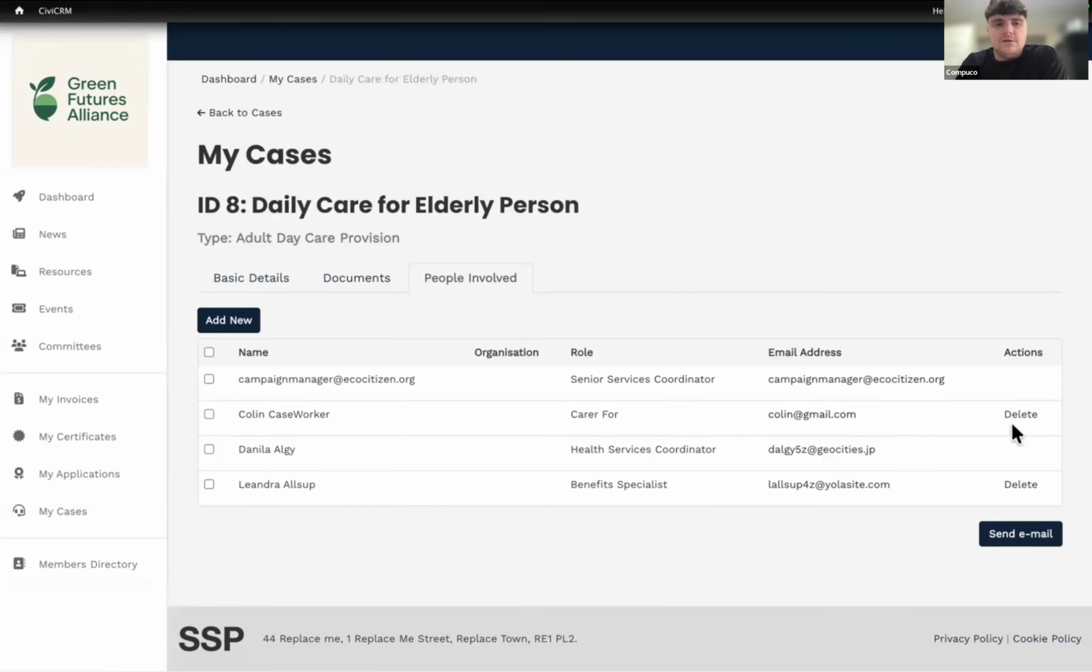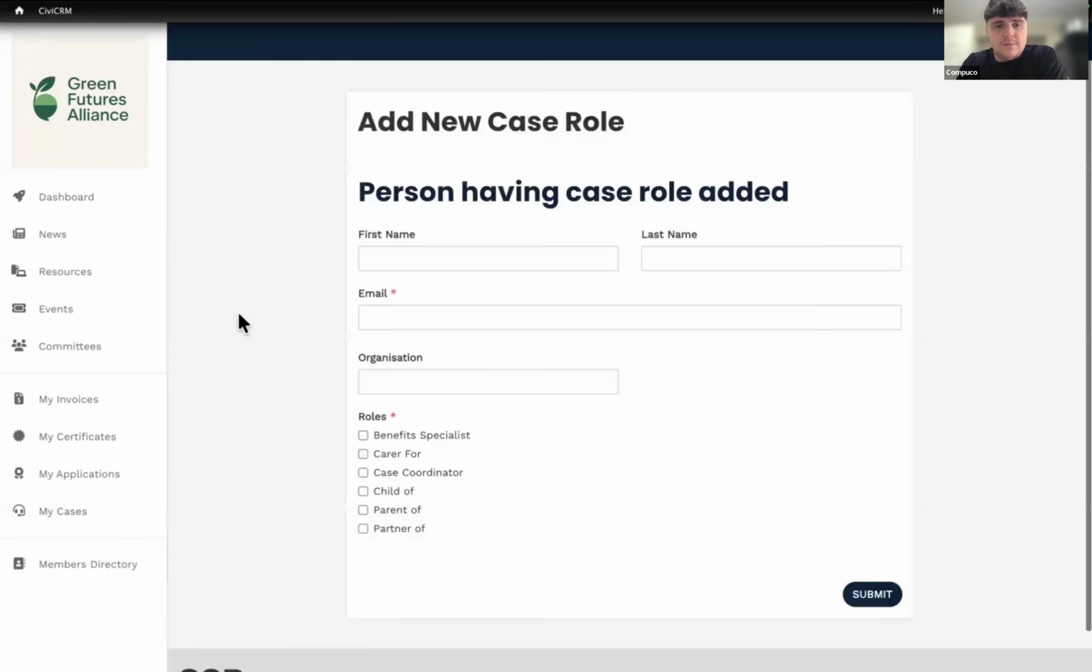And then finally, if somebody's moved on responsibilities, the overall caseworker can delete people from the case itself, and he can also add new people to the case as well. If somebody is out on the road and they need to be assigned to the case, they need to be able to have access to it via the portal.